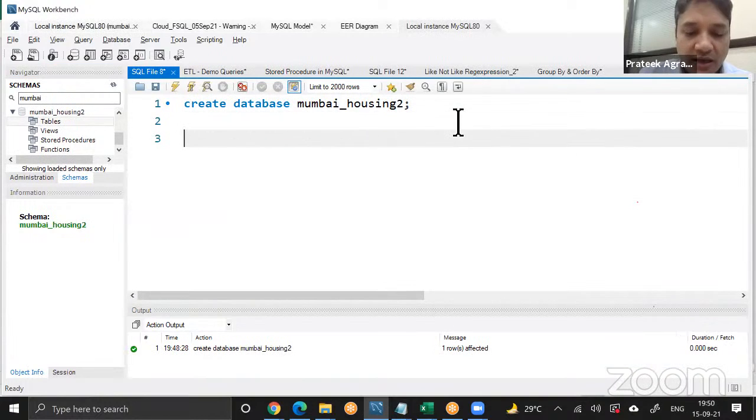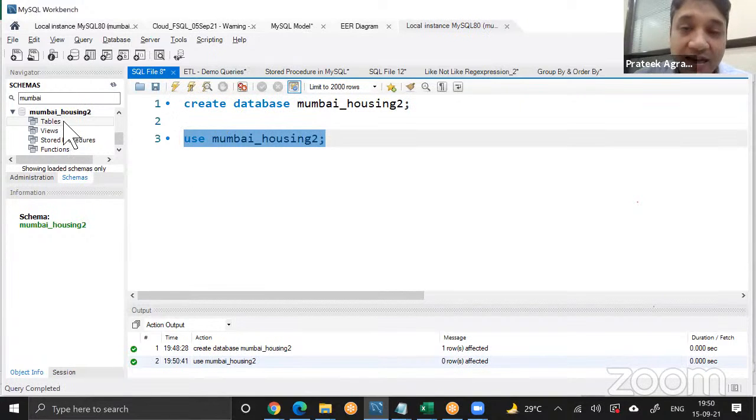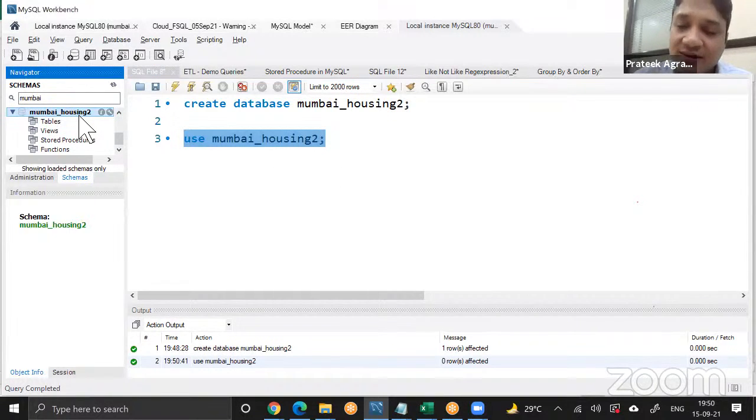So for example, here I can write use Mumbai underscore housing 2. Most of the time SQL is not case sensitive in most databases, but in some databases it is case sensitive. So I would suggest being careful about it. Write everything in small letters. You select this and run it. The shortcut to run is Control Enter. When you run it, it becomes highlighted. That means this has become the default. That means any other SQL statements, structured query language statements, that I write would by default run on this particular database. Is it making sense, everybody?